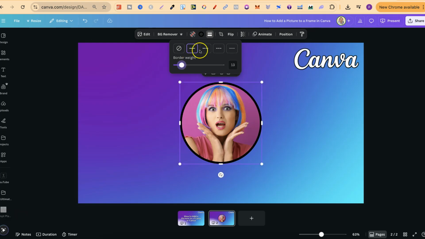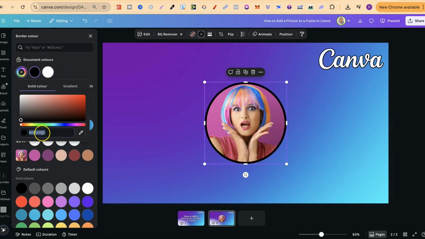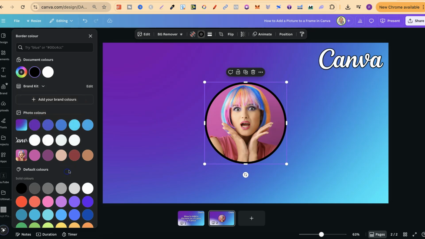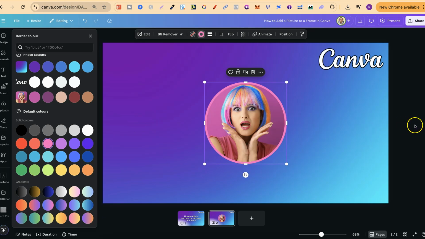If we want a different color, we can simply click onto the border color next to the border style, which is just here. Then we can simply add our own hex code of a color that we want to use just here. We can also choose a color from the image that we used by coming to here where it says photo colors, and this is going to pull most of the colors from that photo. We can also use default colors down here as well, and or a gradient. Now, for this example, let's go with a pink, just like that.